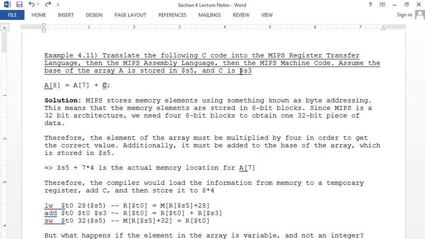What time is it? Okay, we got time. So what's happening here?